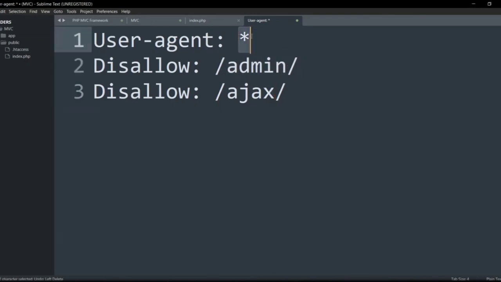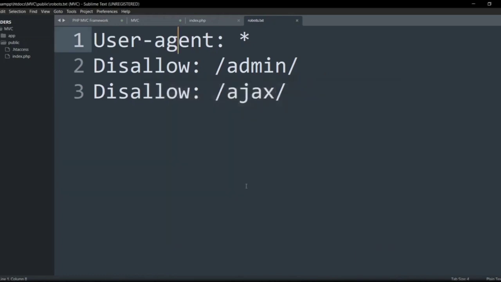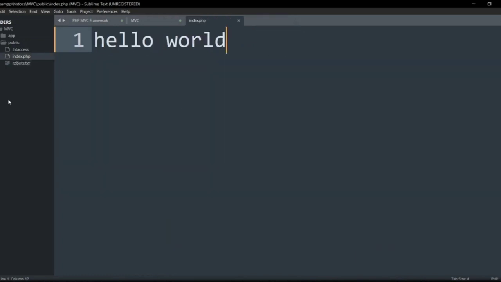This says user agent, which means it asks even the Bing crawler, the Google crawler, etc., to do the same. So I'm going to save this file inside the public folder and call it robots.txt. All right, so there goes our security thingies, and this is good.